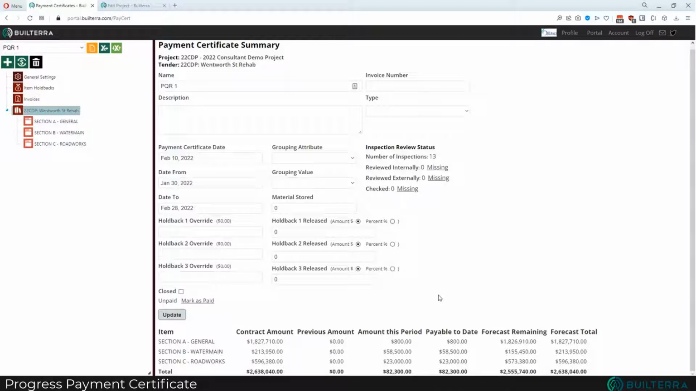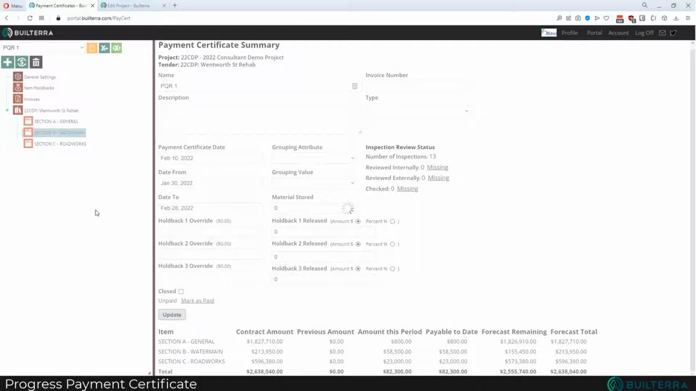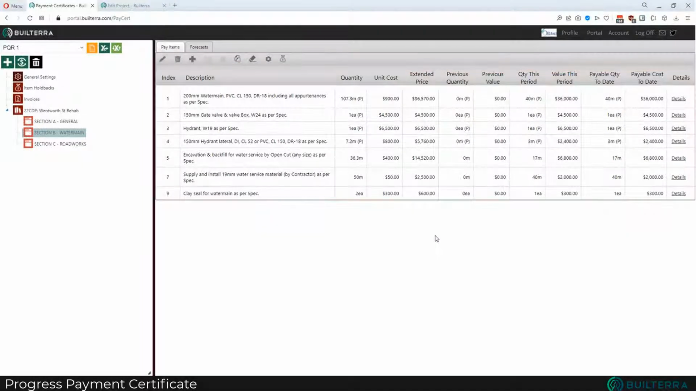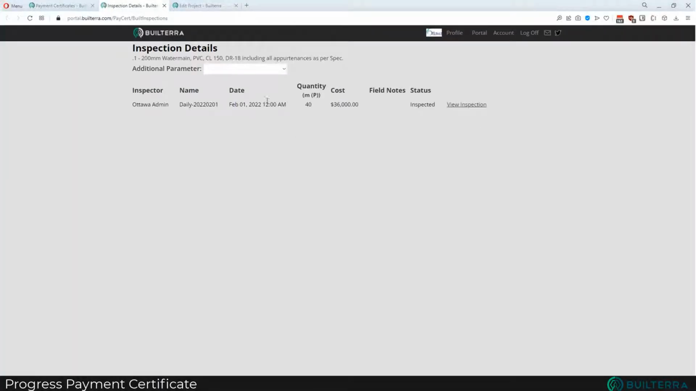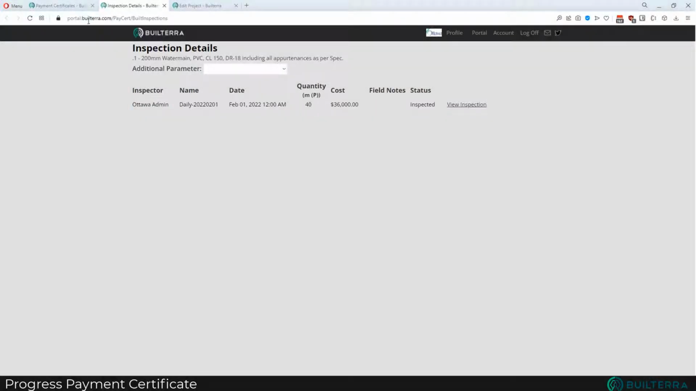If I want to know how we got $23,000 in roadworks, or say the water main, how we got here, I could click on water main. And what that'll do is show me the entries that are making that happen. If I want to know how we got to 40 meters of this particular pipe, I can hit the details button, and it will tell me that on February 1st, this was put in at 40 meters.